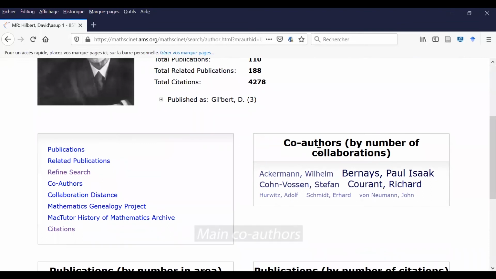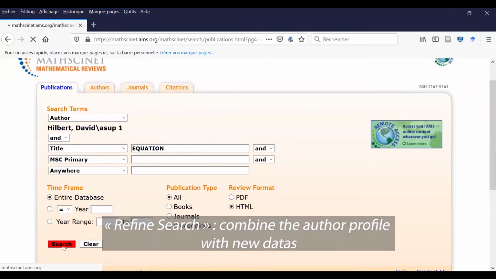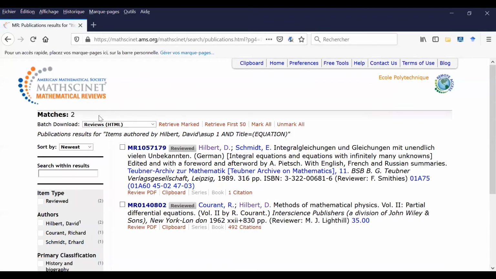There is also a list of his main co-authors. And here with the tool Refine Search, you can choose to combine your author with other words, like equation. I click here and I can see there are only two matches.